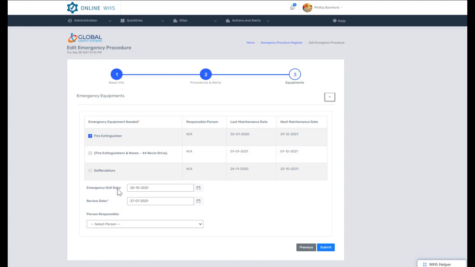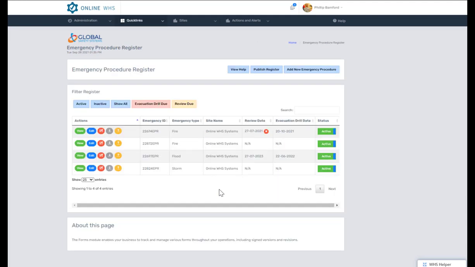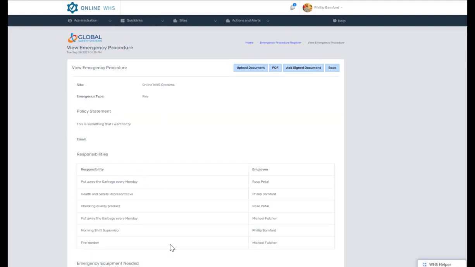This is a non-mandatory field, but you can actually put a drill date in here. This is the next drill date that needs to occur, not the previous drill date. And a review date to review the emergency procedure for continual improvement and the person responsible for the review. Select Submit. That'll put it into the Emergency Procedure Register, where you can actually select on the view icon to view everything that you've actually created.